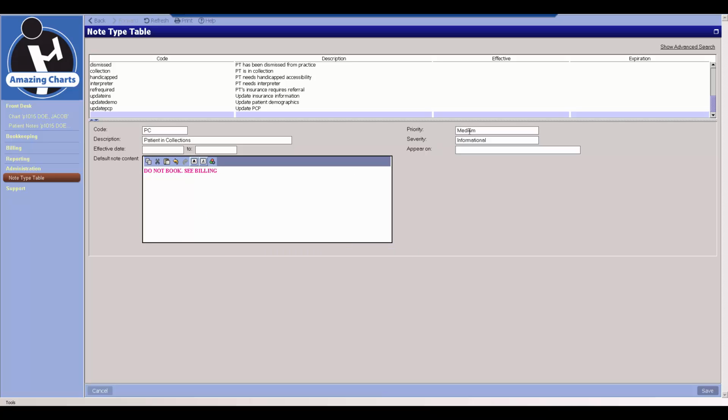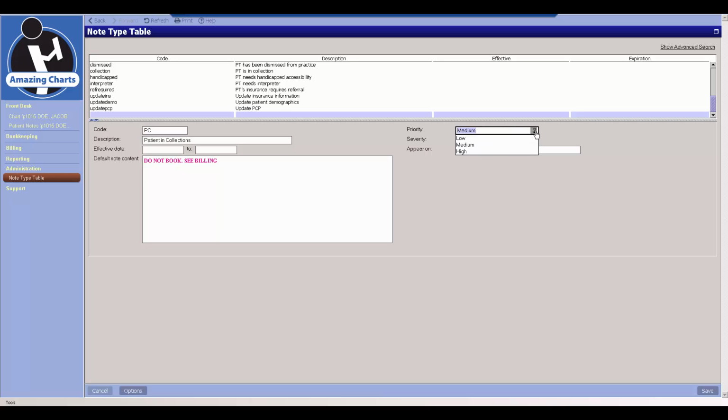You can also set up priorities and severity levels for notes. Depending on the priority and severity level you select would really just determine what order it displays in the patient alert box or wherever the note is going to be listed. If you have two notes that are in the same priority and severity level, they would just show in the order of which they were entered.